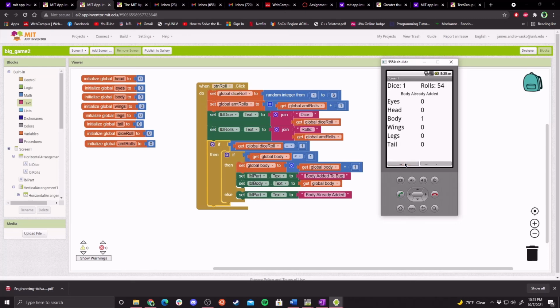There we go. So now I hit 1 again. So the dice roll was 1. So it entered this if statement because the dice roll did contain 1 right there. And now we see that the body variable contained 1, so it was not less than 1. So the else case ran, and it just simply outputted "body already added", and it didn't actually add 1 to anything. So that's how this works.